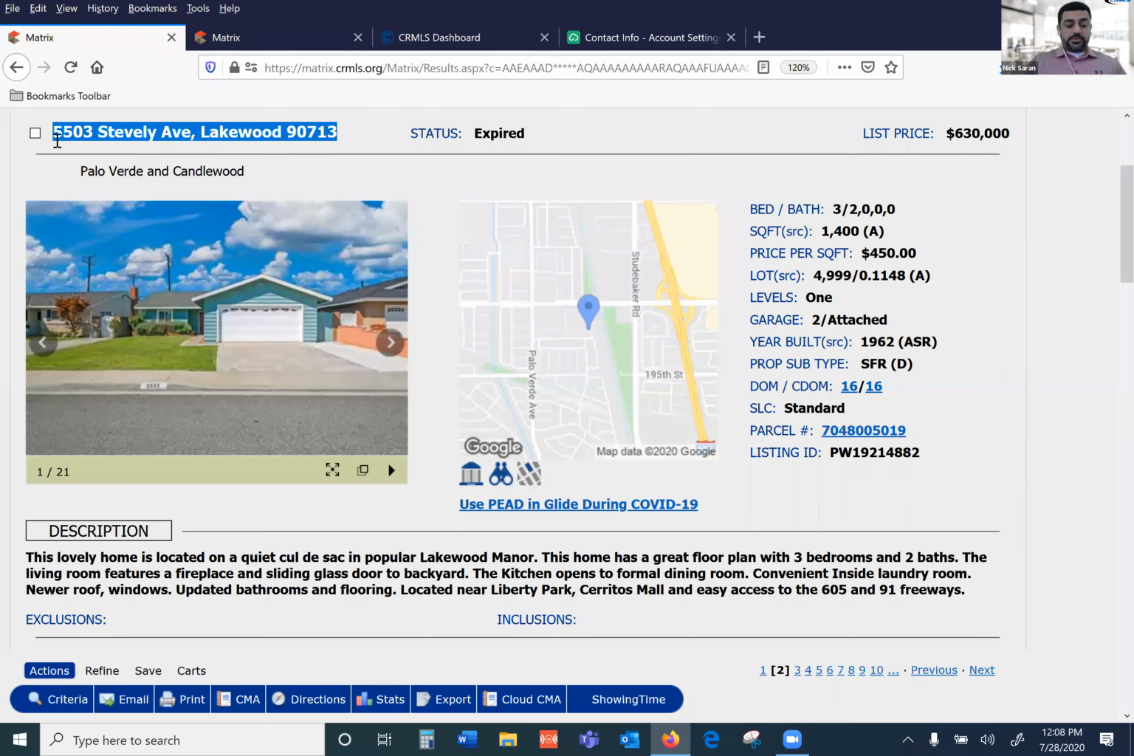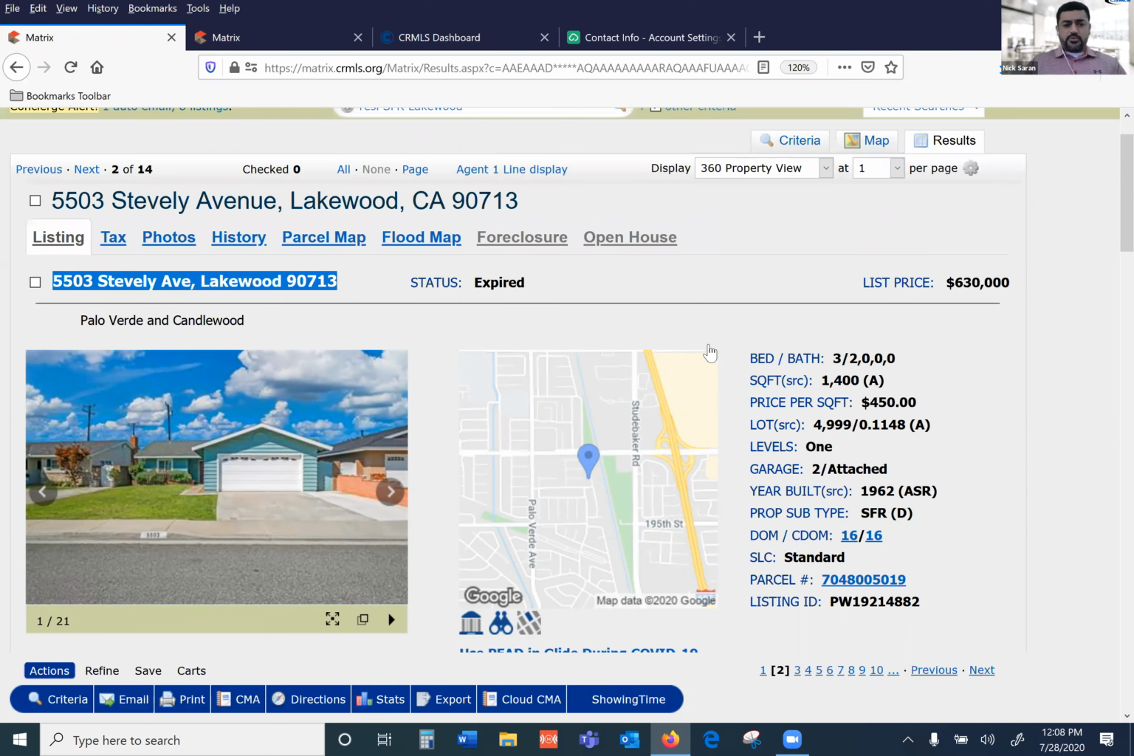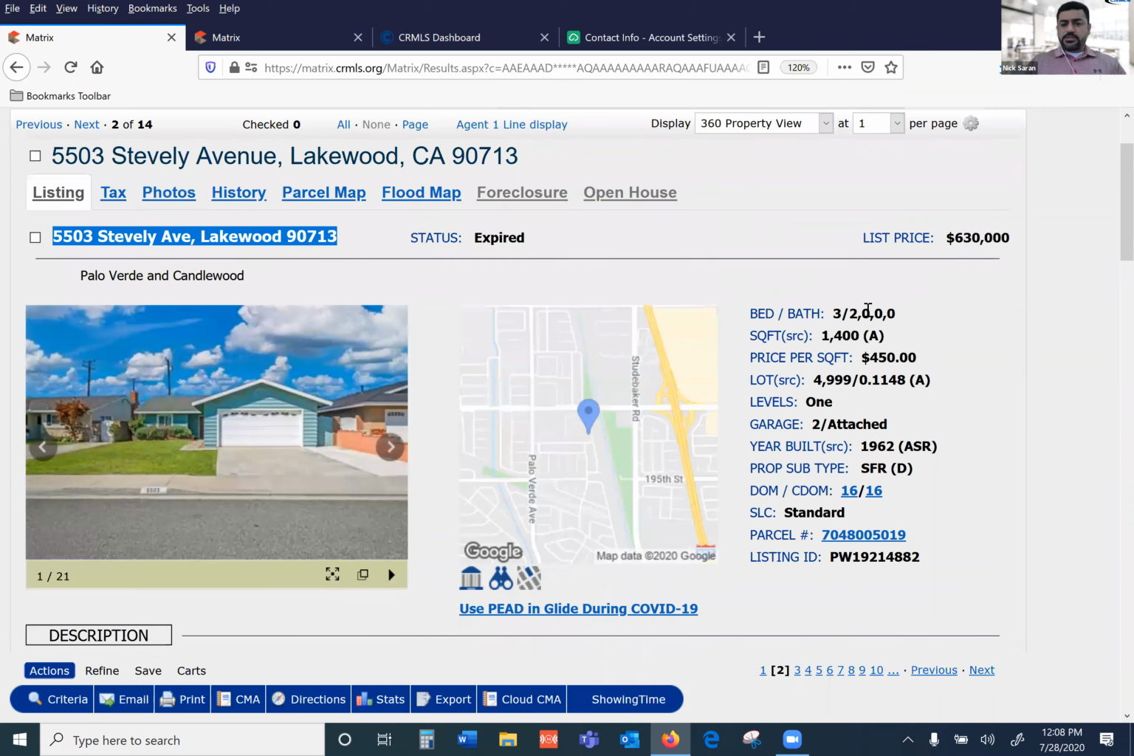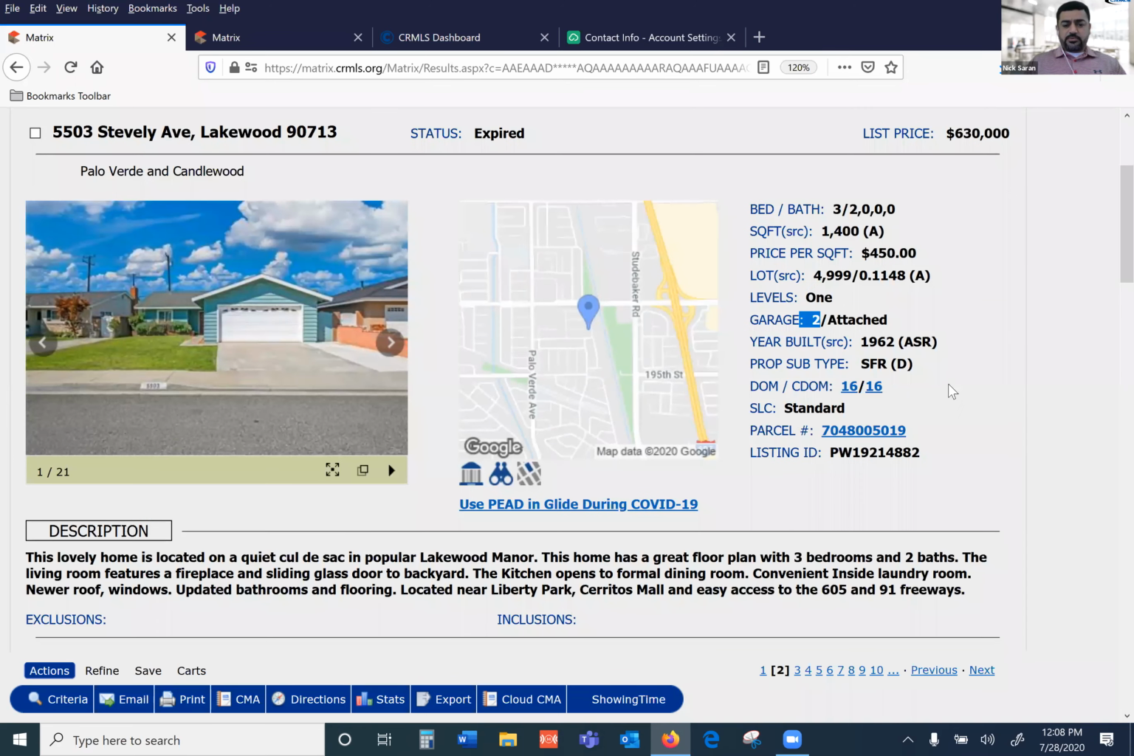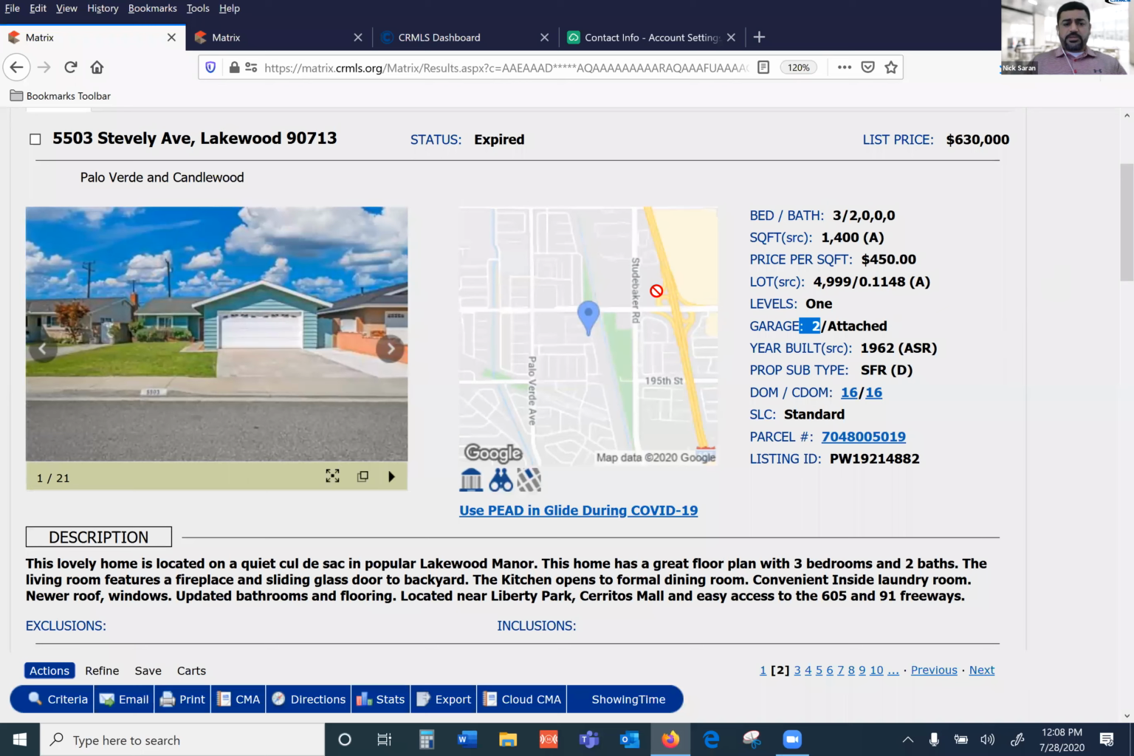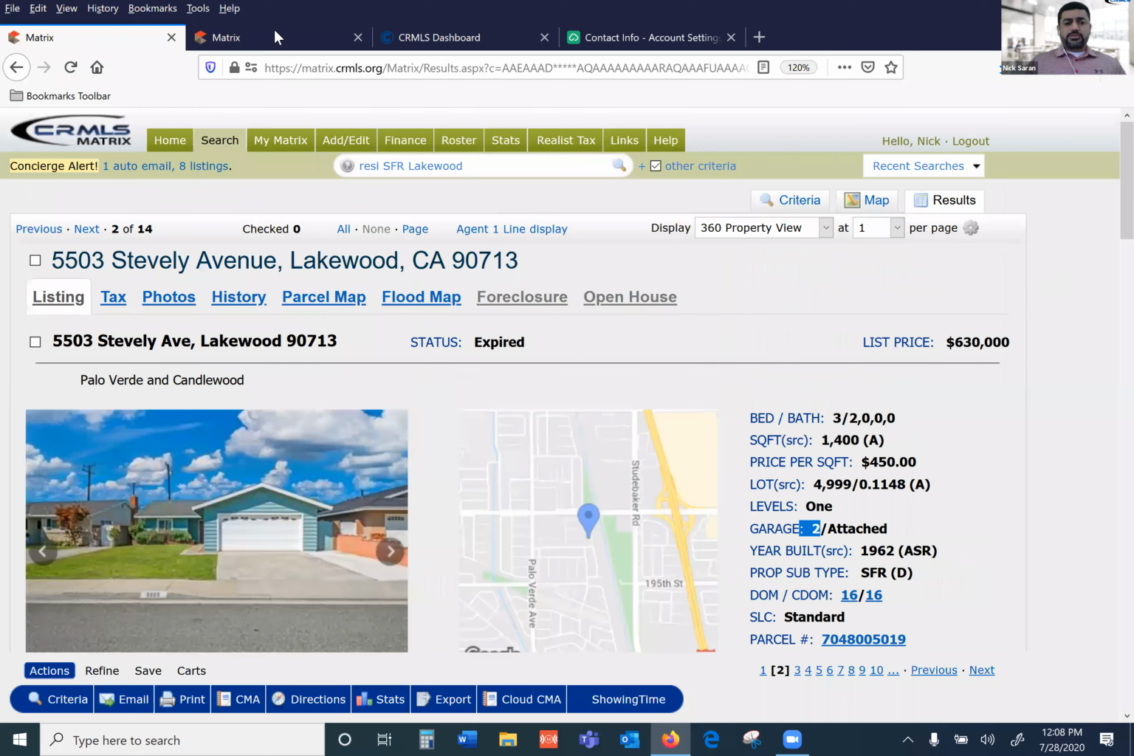So I'll use this listing to find the comparables for. This is the property in Lakewood. It's 3 bedrooms, 2 bath, an expired listing, listed for $630 for 1,400 square feet, but close to 5,000 lot size, 2-car garage, listed on the market for 16 days before it was taken off the market. So I wanted to use this property as an example to search comparables.